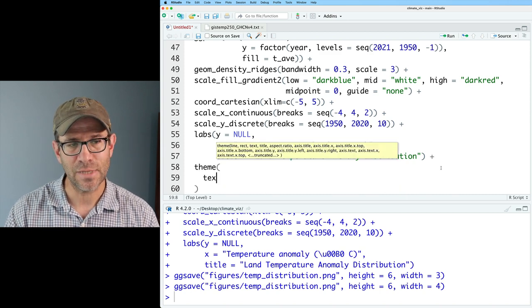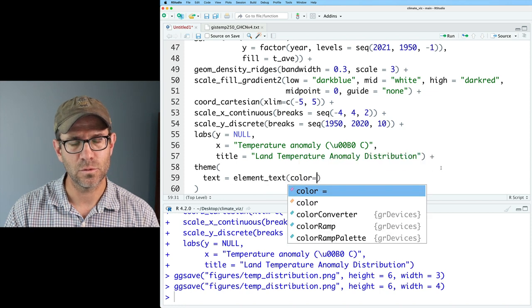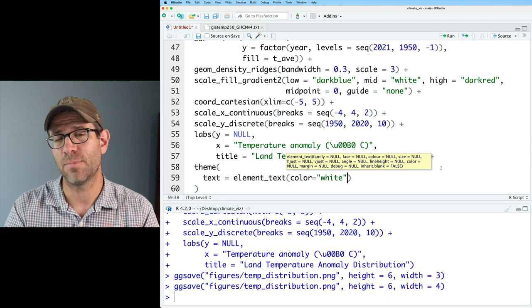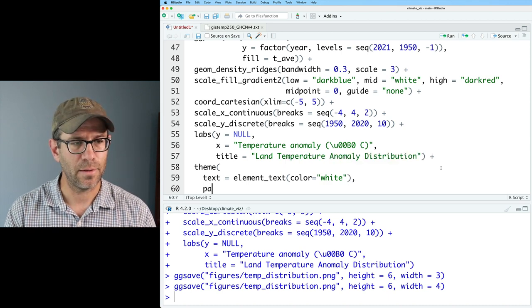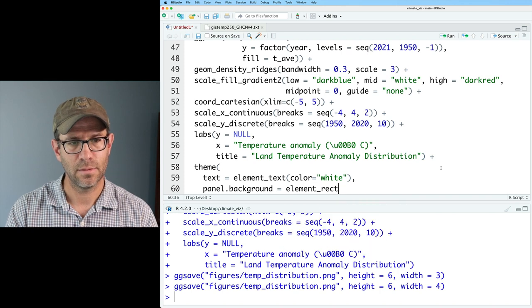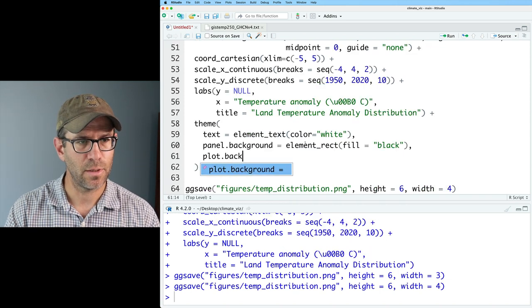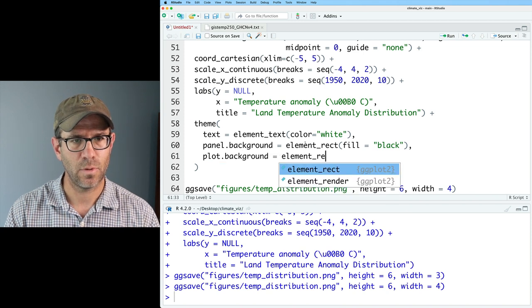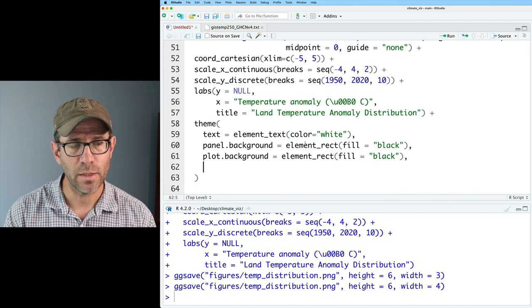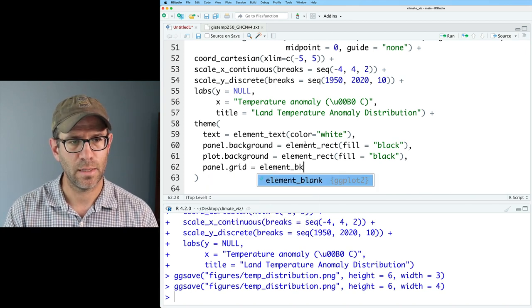And so I'm going to do text equals element_text, color equals white. Again, that'll take all of the text elements and make them white. Then I'll do panel.background equals element_rect, fill equals black. I'll also do plot.background equals element_rect, fill equals black. And I also want to remove the grid lines from the panel, so I'll do panel.grid equals element_blank.